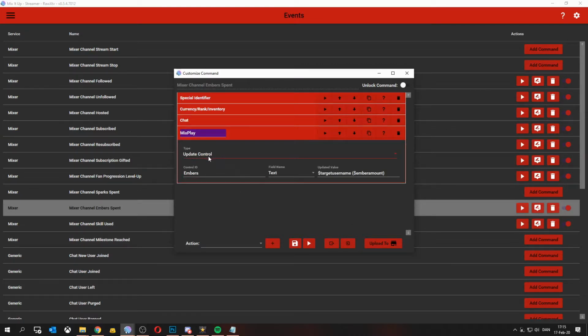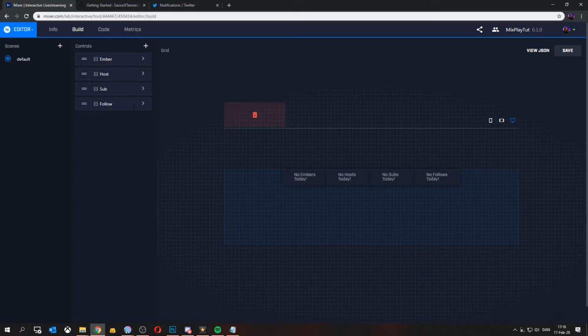You make an update control. Here the control ID is embers, or whatever you put in the control ID on the dev lab page. So it's ember here, but this is because this is for the test board. But if I wanted this to match, I could just change this to embers.